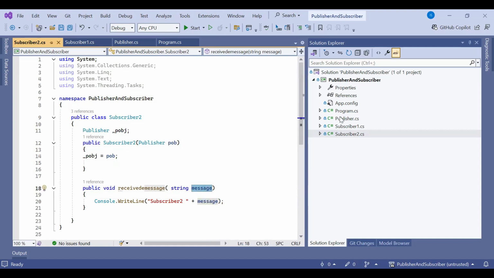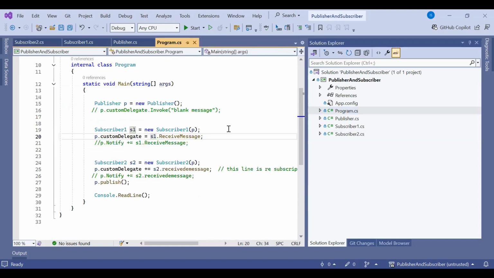Now I will show you the program class. In this program class, I am creating one object of the publisher class. The name of the object is P, and then I am creating the object of the subscriber one class, that is S1, and I am sending this P object of the publisher class to subscriber one.